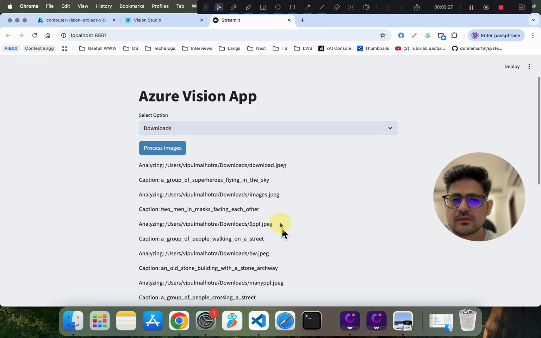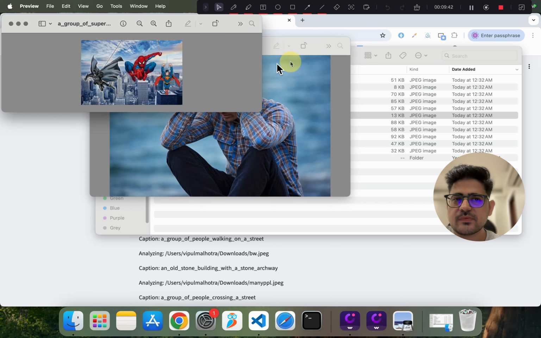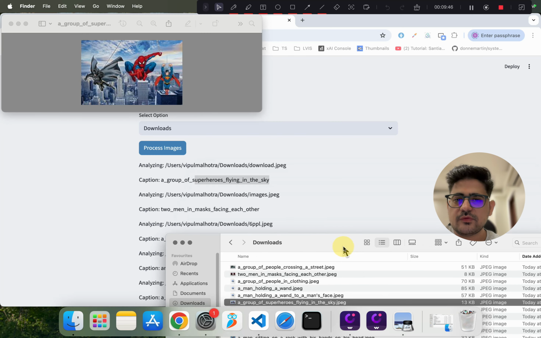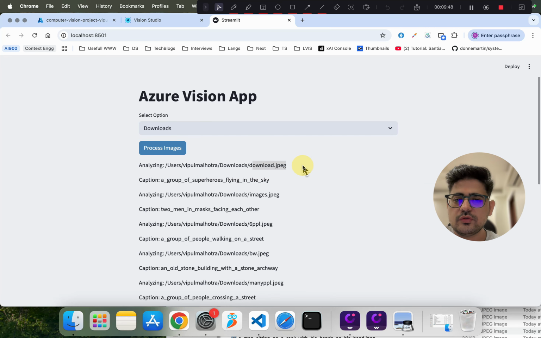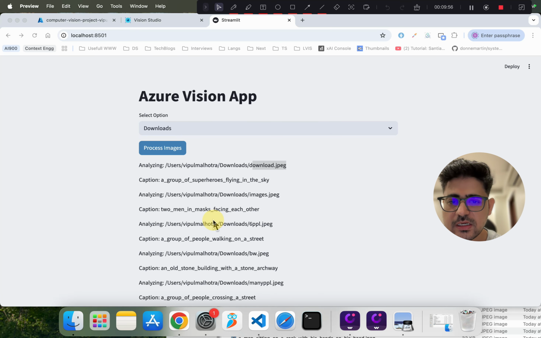Now let's look at the files. A file was earlier named download.jpg, but now it's named a group of superheroes flying in the sky. So let me close this. This file was earlier called download.jpeg, but now it is named a group of superheroes flying in the sky, which is a very fitting description for this particular image.